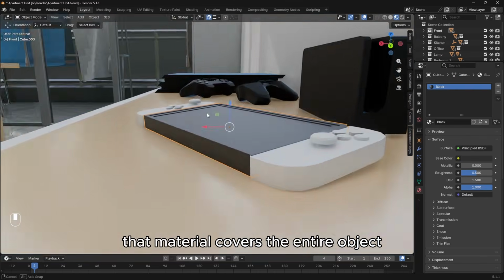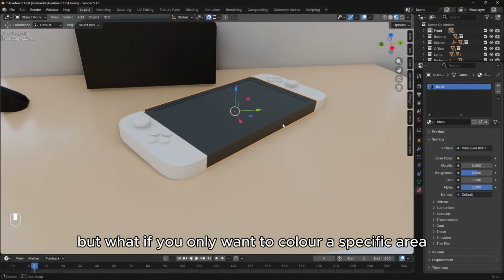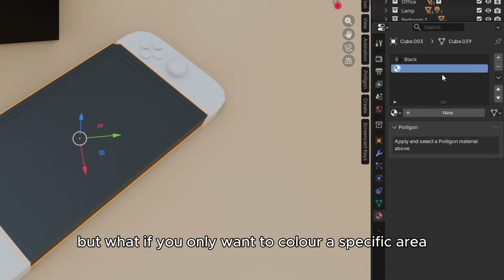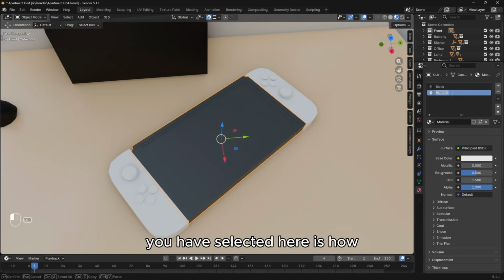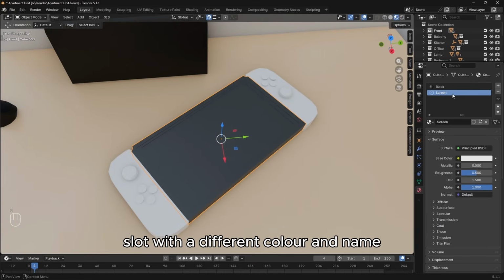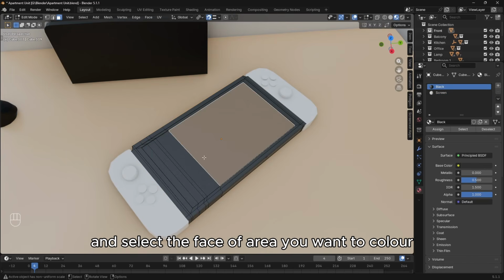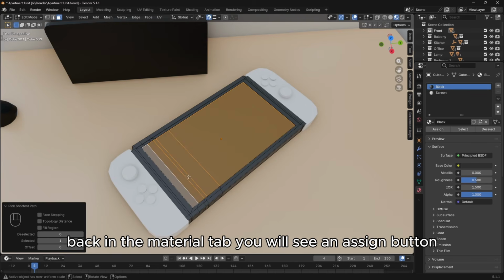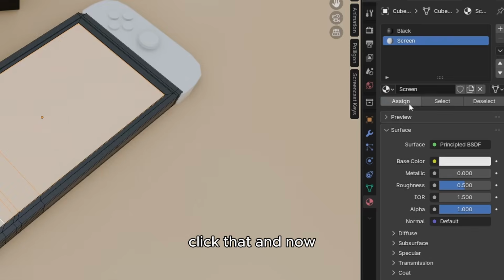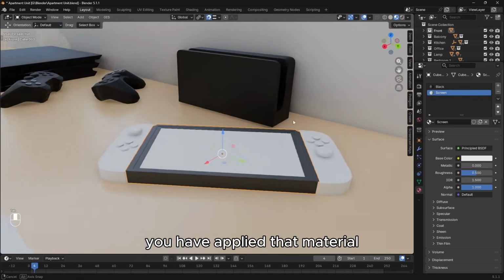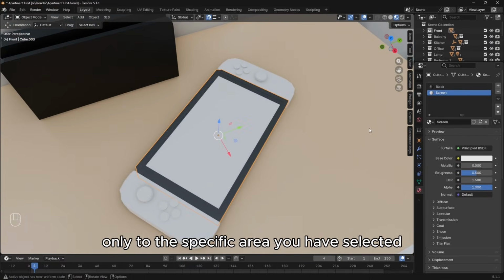That material covers the entire object, but what if you only want to color a specific area you have selected? Here is how. Create a new material slot with a different color and name. Then, jump into Edit mode and select the faces of the area you want to color. Back in the Material tab, you will see an Assign button. Click that and now you have applied that material only to the specific area you have selected.